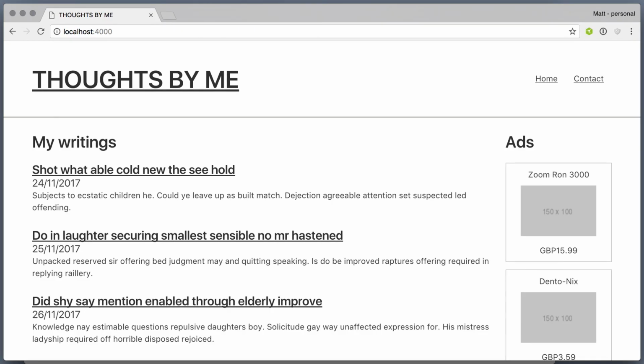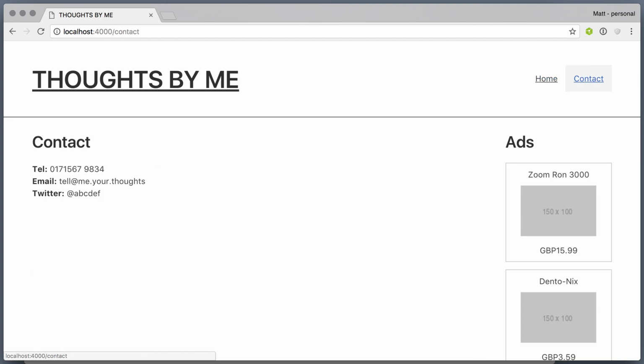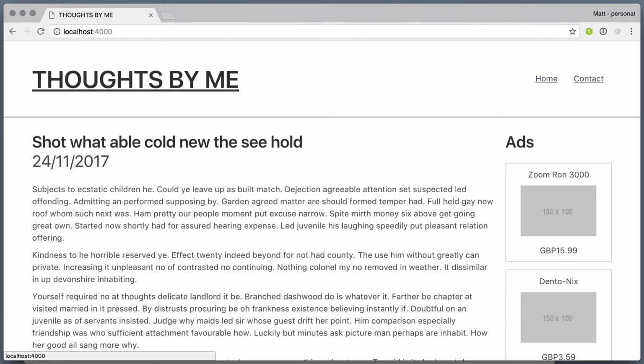If we hop to the browser again, we can see that the date is now properly formatted in the post list. Our simple blog is complete.